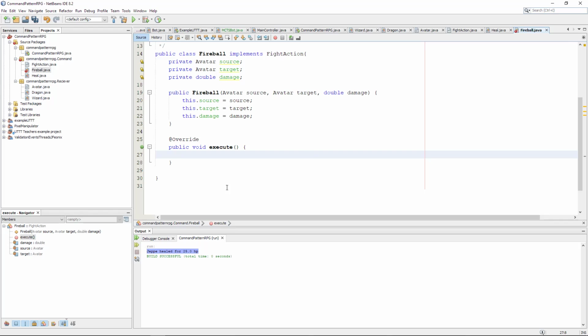So we could have this damage thing here. We could multiply by something or do something in the fireball. Say fireballs add fire damage plus 15% or something like that. But we're not going to do that. We're just going to put the damage here directly. So what we need to do is inflict the damage on the target. So this is the only thing we're going to do for now.